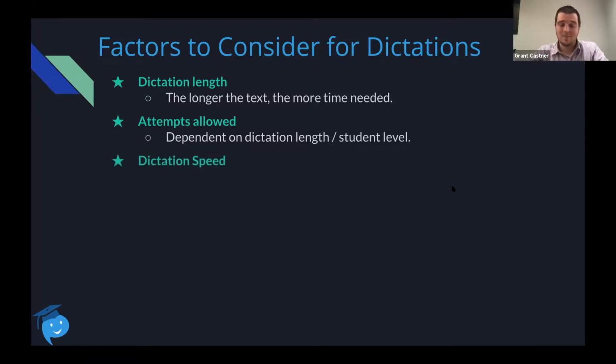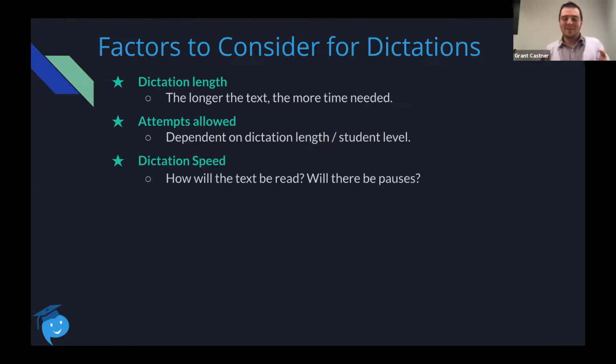Dictation speed. How fast will you read it? There's a fine line. I was thinking about this earlier. There's a fine line between reading it naturally and exactly how we would in the language we teach, and scaring our students. So finding that balance can be a little difficult, but think about, do you want to have pauses? How many pauses will you have? Will you pause for a long time? Or will you just say it entirely naturally? And that's up to you.